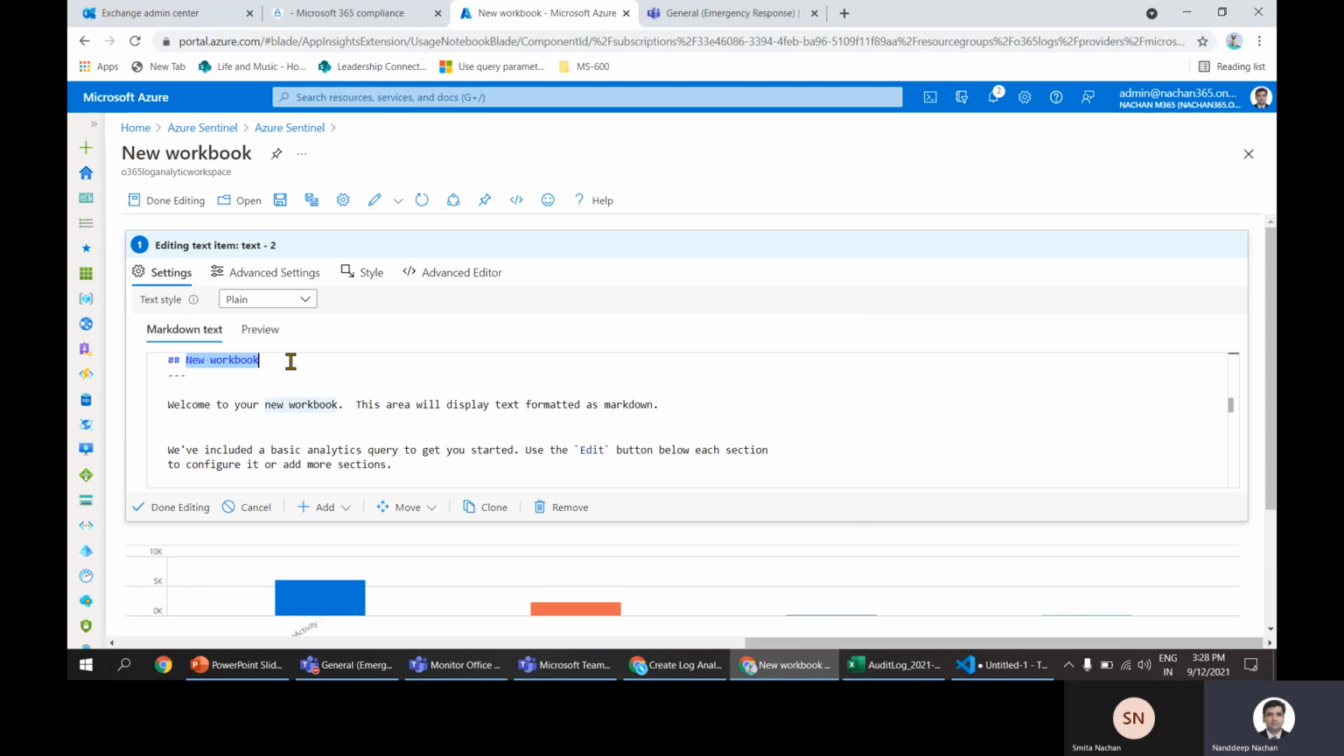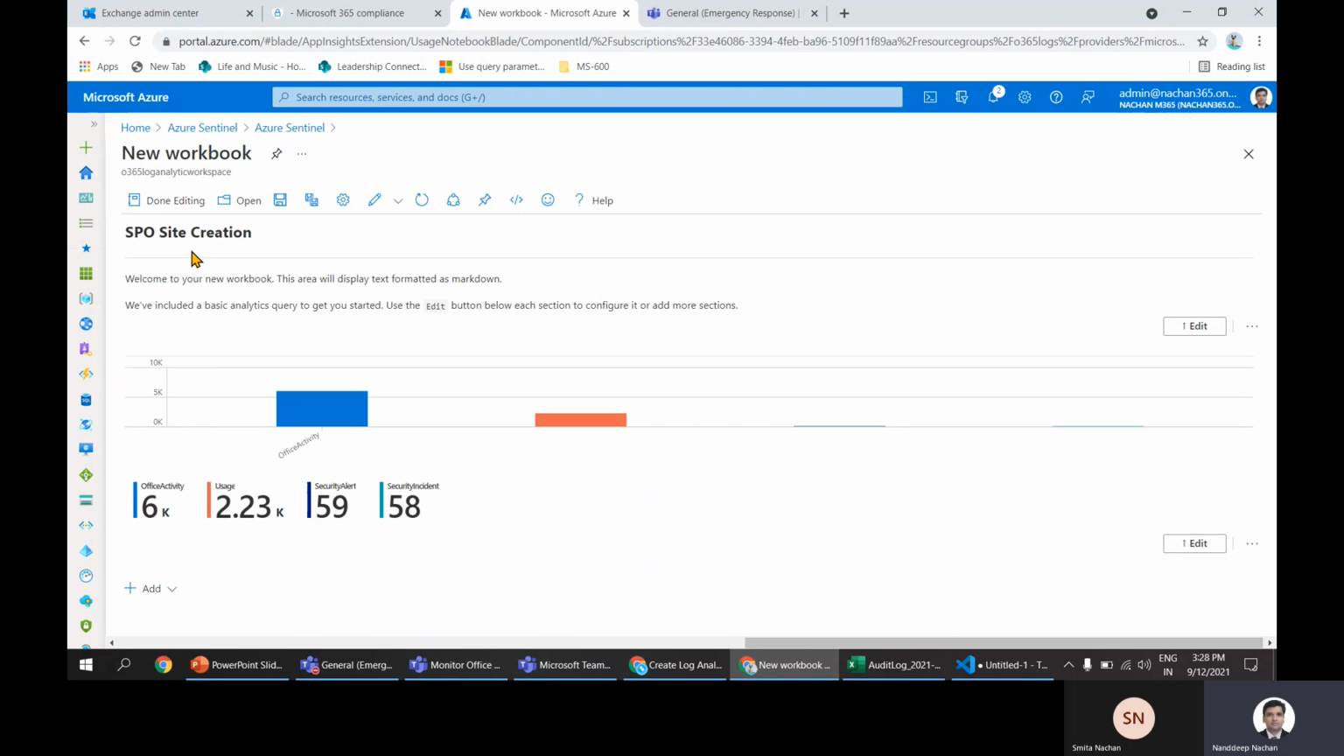So for example, if you want to just monitor all of those activities which are happening for your SharePoint, let's say SharePoint Online site creation kind of activities, you can change this particular header, and then again you can write some nice description explaining that. And then once you are done with your documentation changes, you can just click on done editing, and you will be able to see all those changes being reflected here.